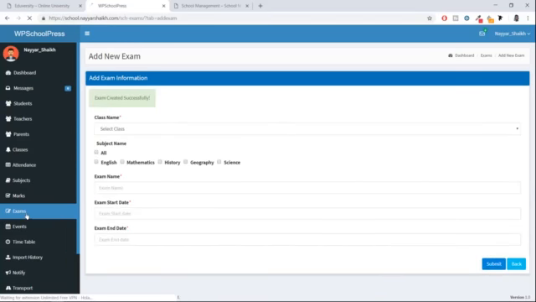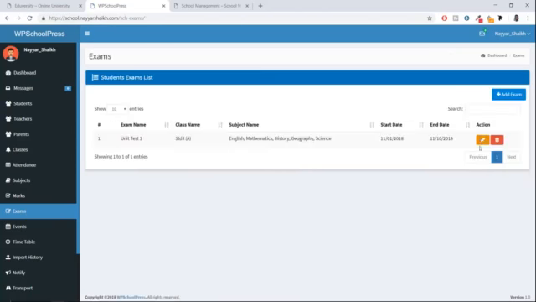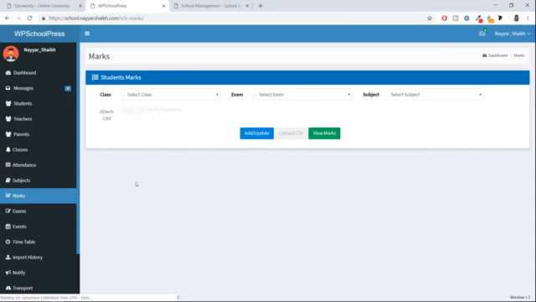Now let's click on exams. Now whenever a teacher or a parent, especially a parent of a student of this standard A, goes to their dashboard, you will see that there is an exam coming on this date. So that is also quite amazing. Now we can also enter marks of this exam. So you can click on marks, and you can select the class, and select the exam, which is this exam.